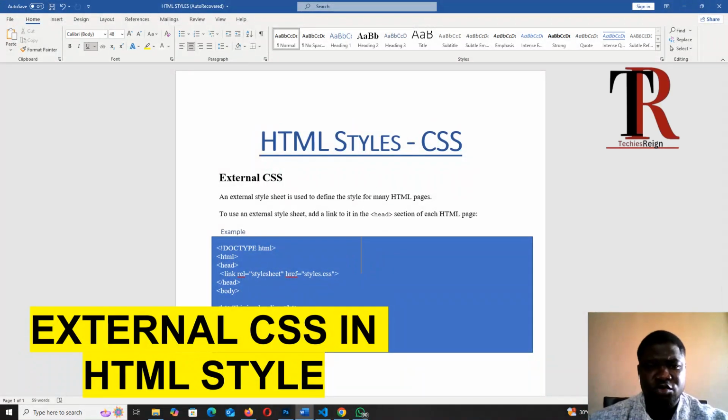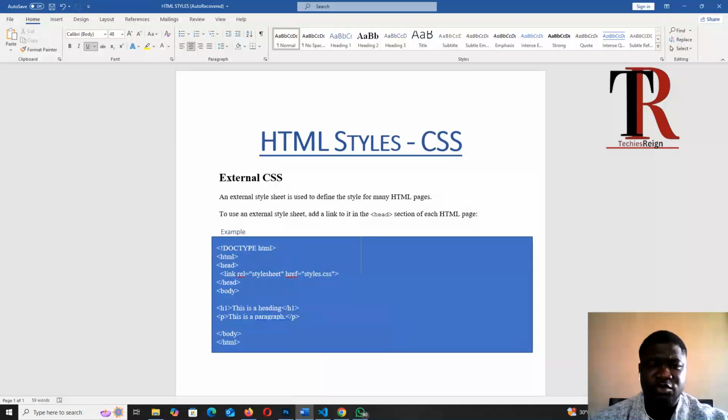In this video, we want to look at the external CSS. We have spoken about the inline CSS and the internal CSS, so now we want to look at the external CSS. An external CSS, or external style sheet, is used to define the style for many HTML pages.